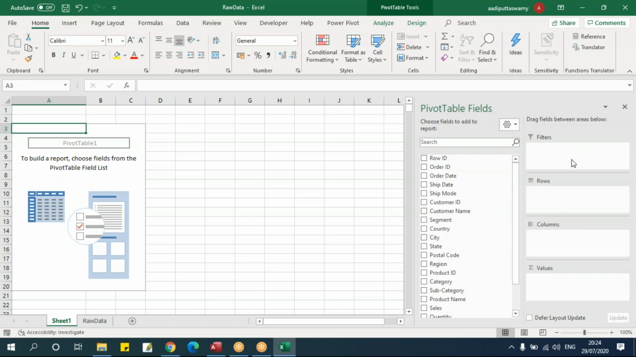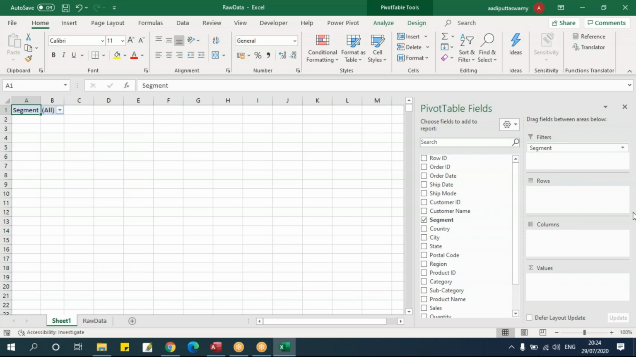Now I can go here, just drag and drop here. Say I want to drag this segment. So same things, only the design of the window, whatever is there, the pivot table field window, will be changed. That's all.